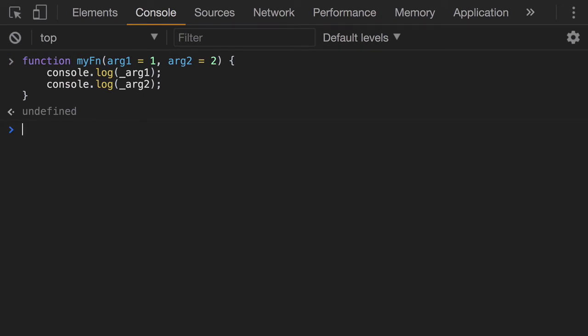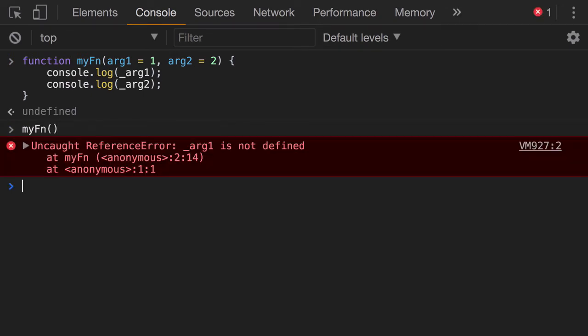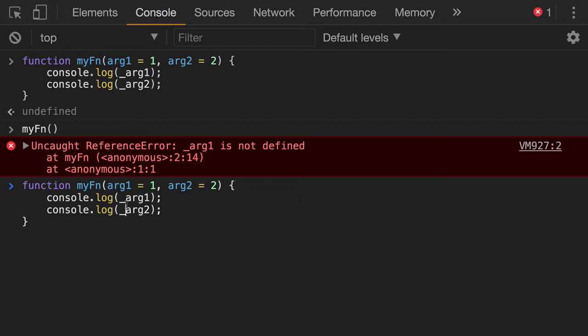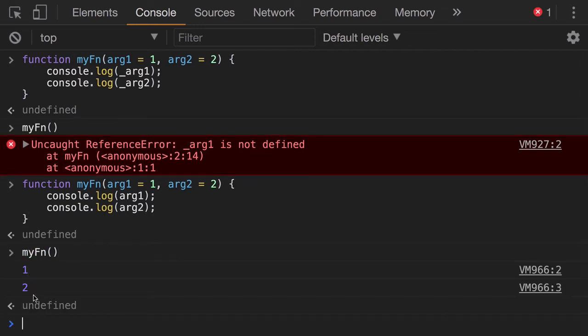So if we save this and we go with myfn, okay, so this time around it tells me that it's not defined because here I'm using underscore arg1 and I was setting that up. So all we have to do, you gotta love live coding, is just replace this with the right parameter name. So that this time around we don't even need to do that little setup because I did not want any conflict with the let keyword. So let's do this and let's call it again, and here we get our default values.